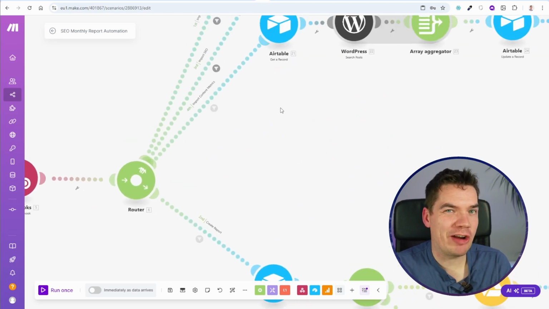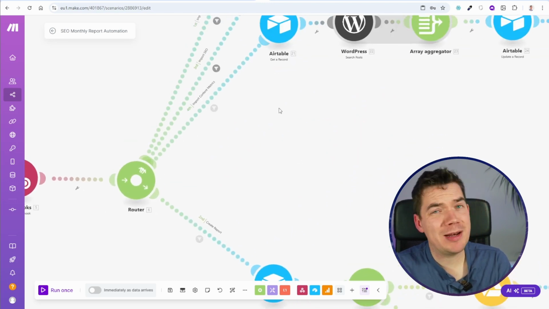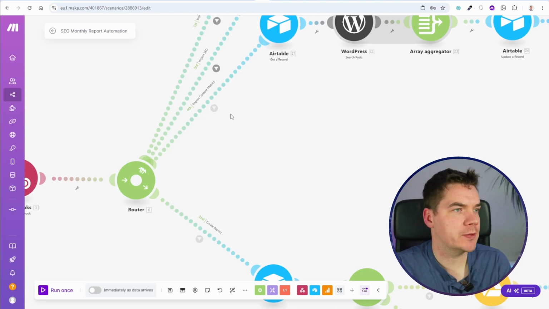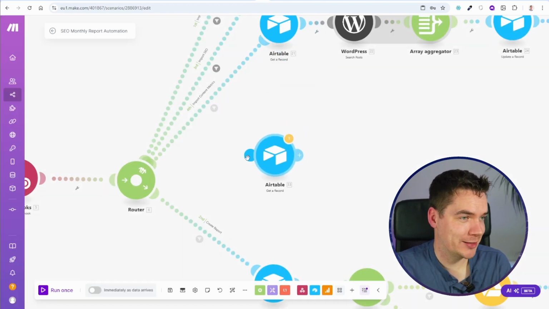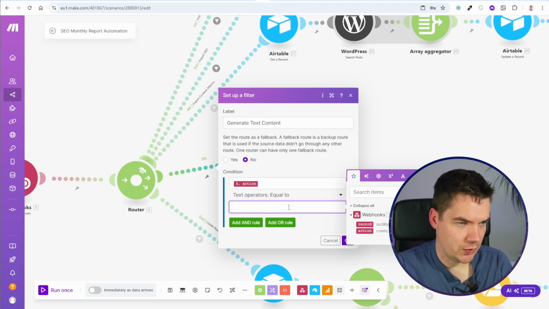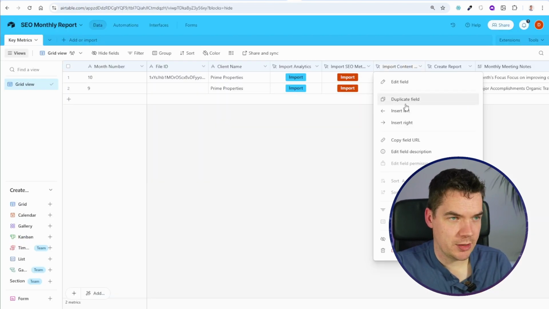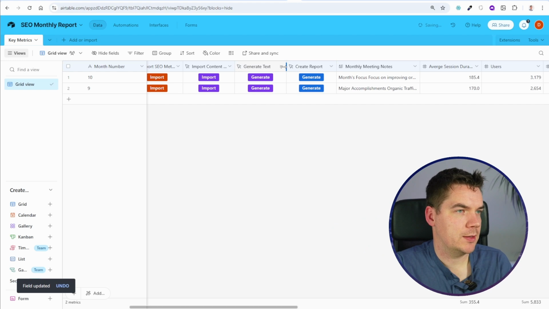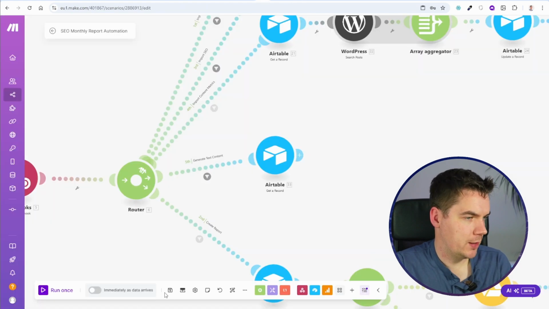What we need is a generate executive summary, and maybe let's do the generate next steps as well. So let's get the record again for the last time. This will be generate text content. I'll set the action here to generate text. Last button, I promise, generate text. So that's there, give it a different color. And then, okay, let's save this.